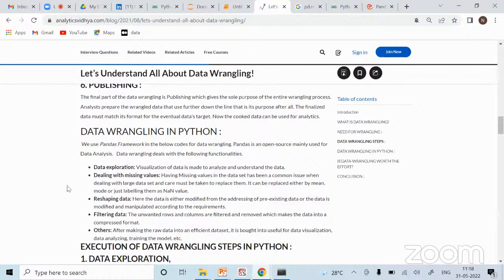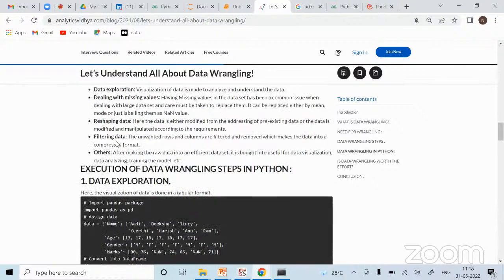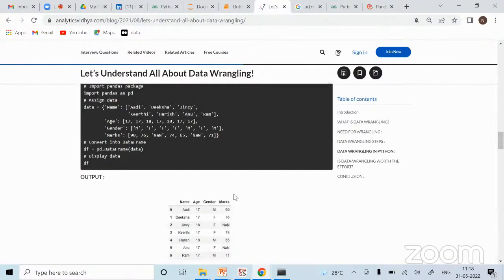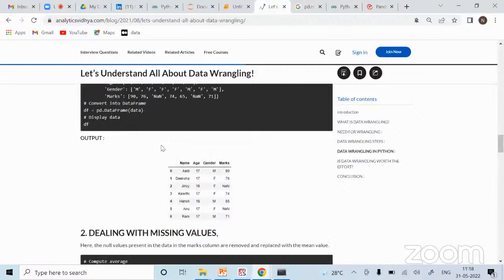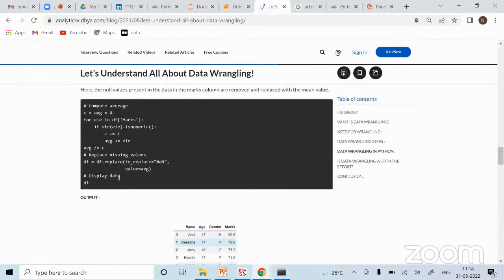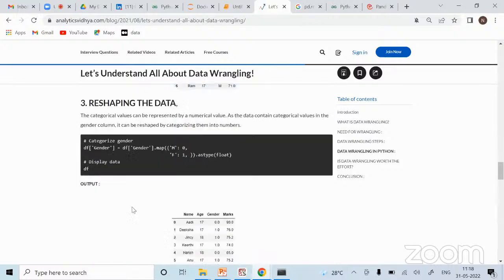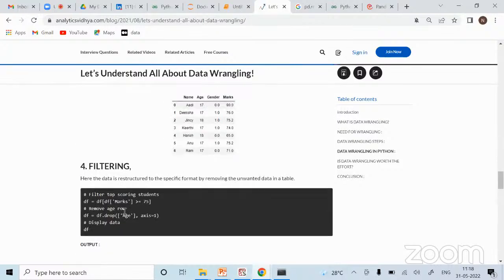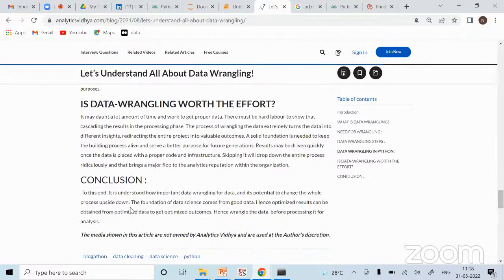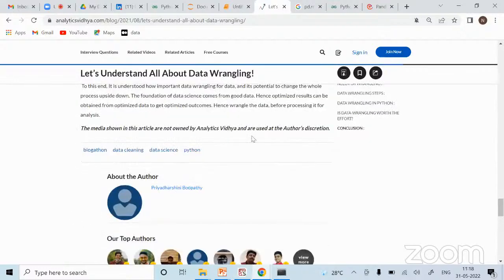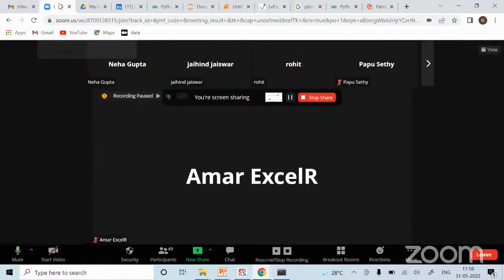So these are all the steps which we learned yesterday: data exploration, dealing with missing values, reshaping the data, filtering the data, and others. Here again, I think the examples are similar to what we already saw yesterday, right? Reshaping it, filtering it out. So that was a quick revision. I'll take a pause in case you guys have any questions.